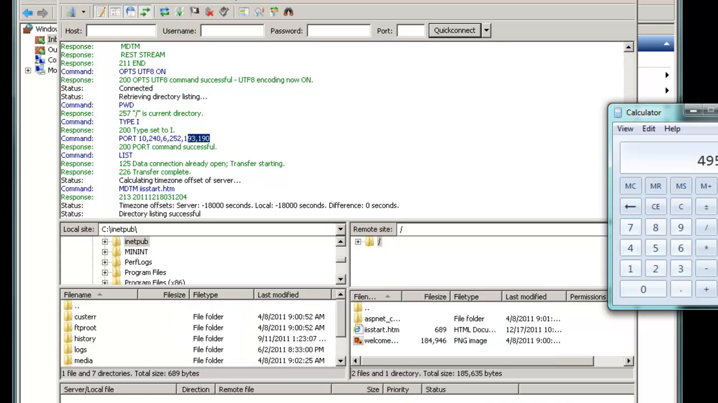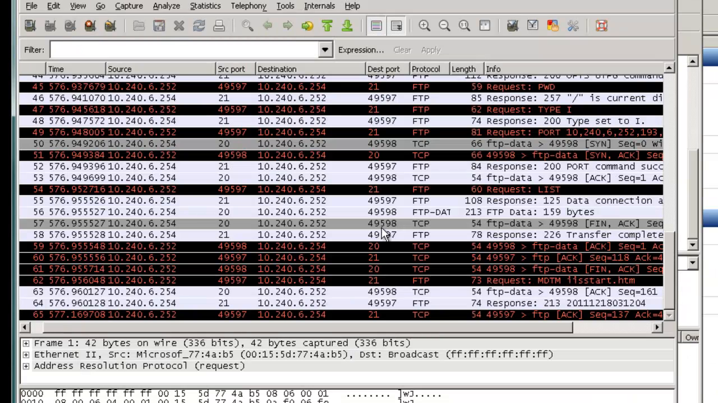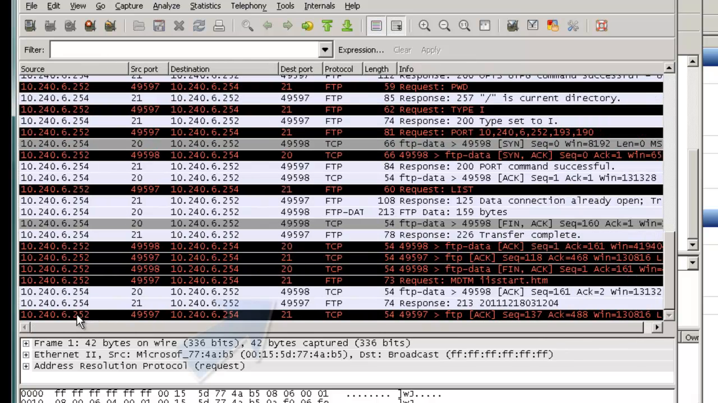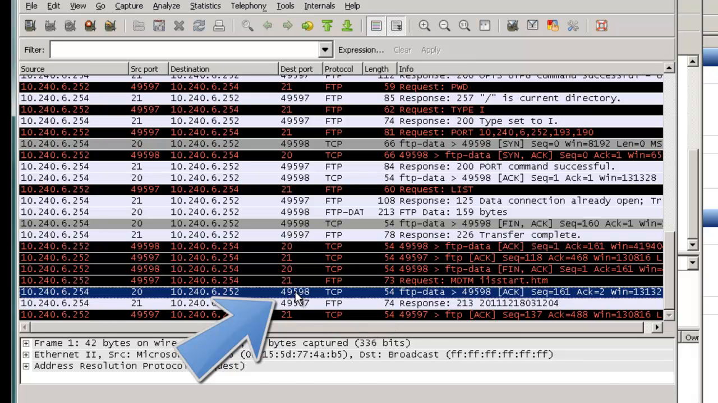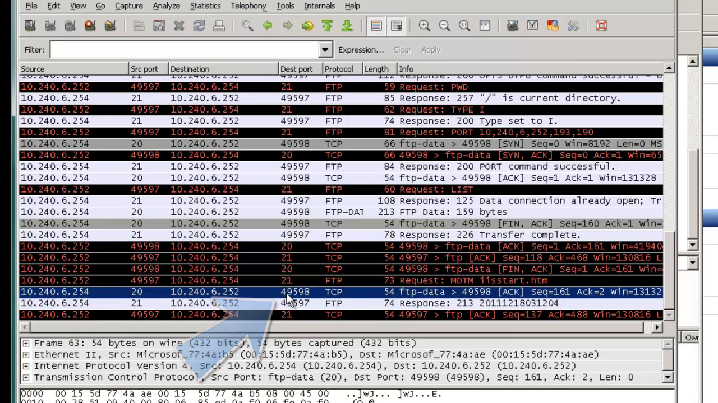So if we actually fire up Wireshark, which I have set up and filtered to just listen to the traffic between the two computers, the source computer and port 49598, you can see it here, and this is the data channel, is the 49598.